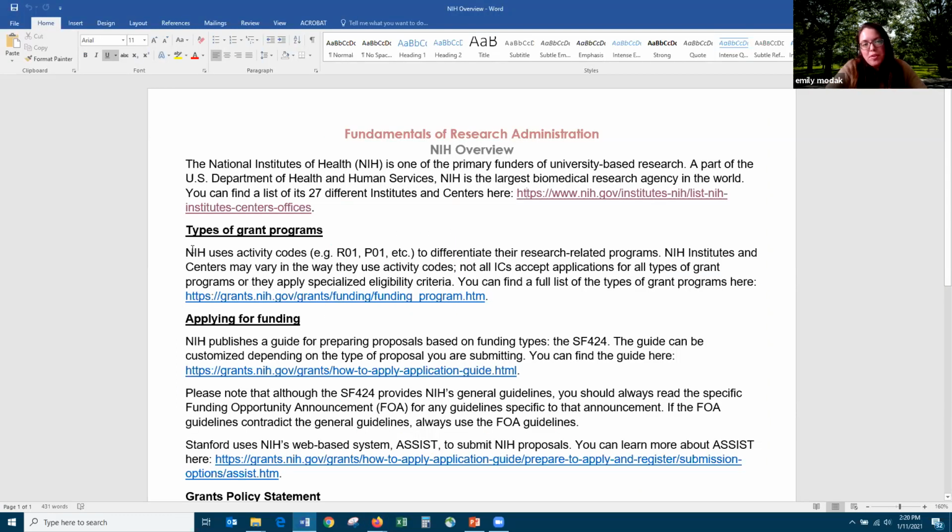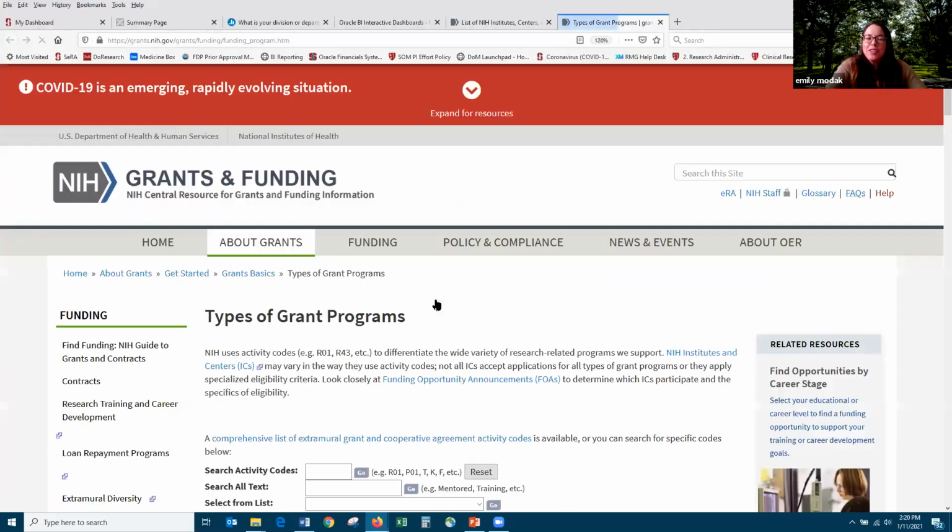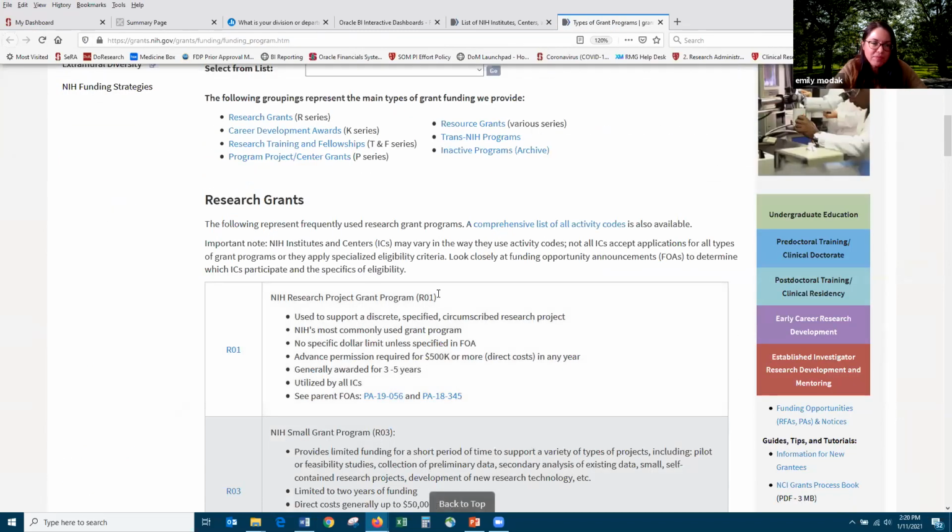So the types of grant programs: NIH uses activity codes, R01, P01, et cetera, to differentiate their research-related programs. And NIH institutes and centers may vary in the way they use the activity codes. And that means not all institutes and centers accept applications for the same types of grants. So I want to talk to you a little bit about the common types of grant programs. There are, of course, many types, but we will go over some of the big ones here.